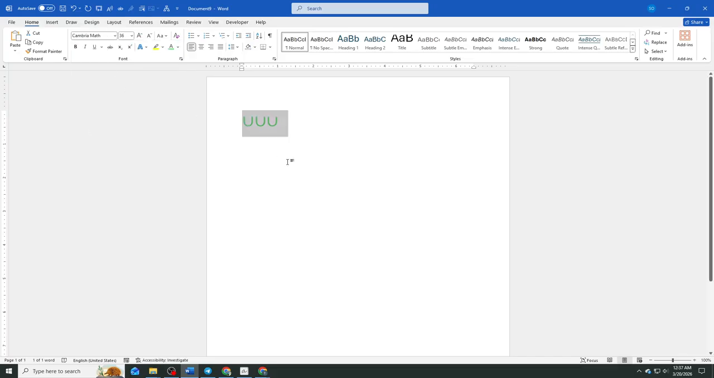And that's it! You now know several ways to insert the union symbol in Microsoft Word using the Symbol menu, Equation feature, keyboard shortcuts, or copy and paste.